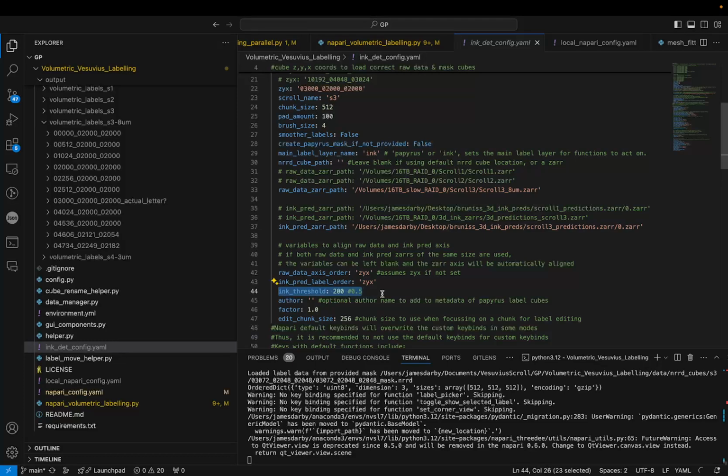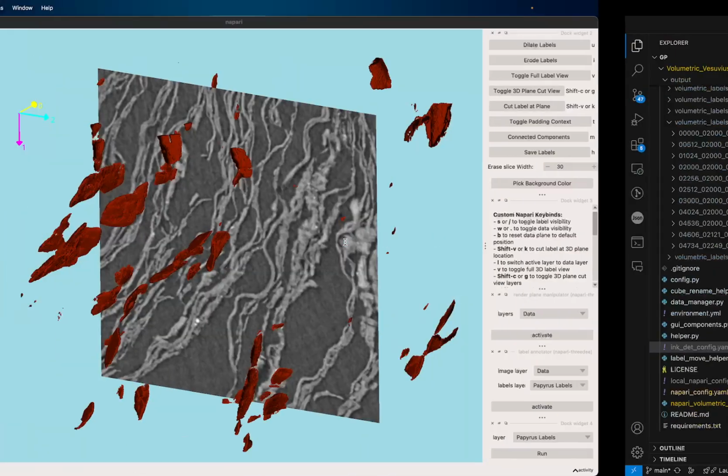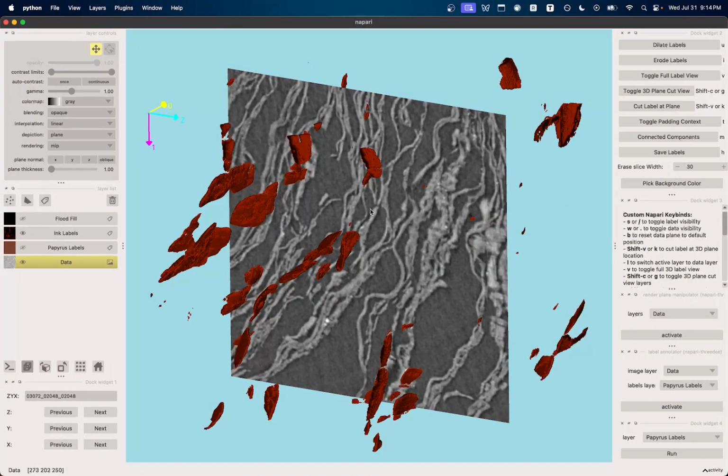Just one other note is the ink threshold is the value that, given the prediction, below that it says not ink, and above that it says ink. Brunus's 3D ink predictions, I believe, are pretty much already binary, but ML Ryan's ones are on a spectrum, so if you want to get a different threshold, you can set that value. Otherwise, most of this is the same as the volumetric labeling, but I'll leave a link to a document explaining the config better.